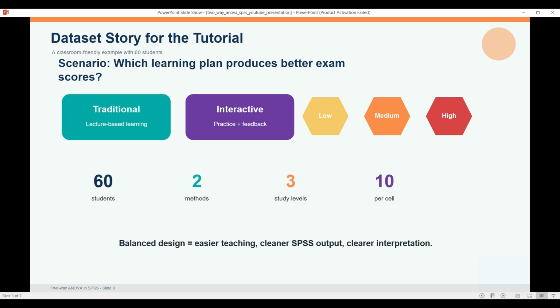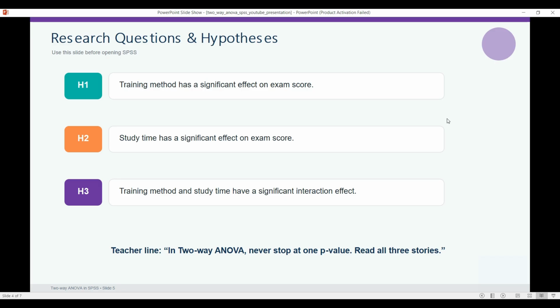Okay, so the dataset story for the tutorial. Scenario: which learning plan produces better exam score? Whether it is the traditional method or the interactive method, and study time with low, medium or high. Okay, so we develop the research questions and hypotheses.